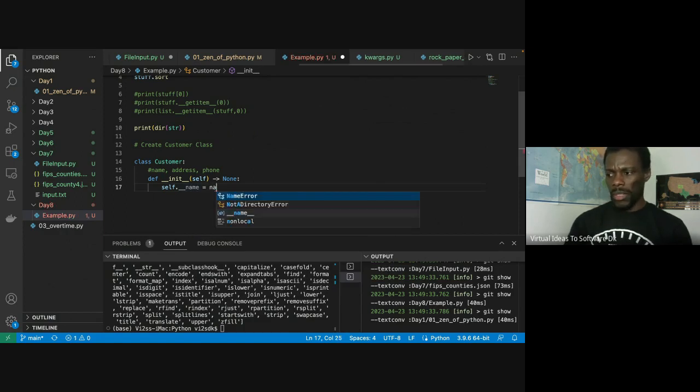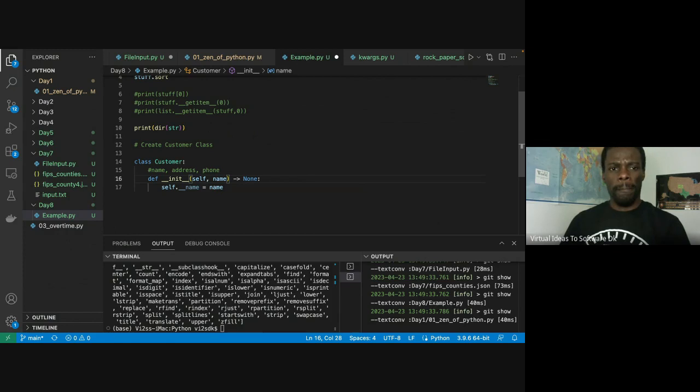And then I say that should get the name. Right now, I think this is an error because I don't have any input for name. So I need to go ahead and say I will need a name in there. Okay, so we have a name. We also want to be able to get an address, and we also want an input for the phone. So when we create a customer, we'll need to give that customer a name, an address, and a phone number.